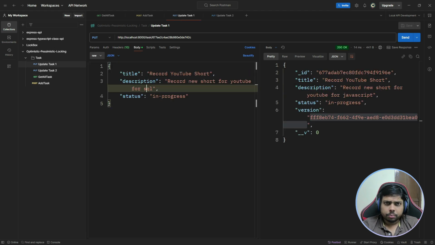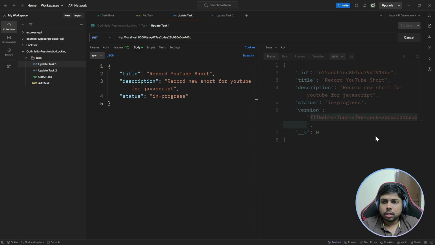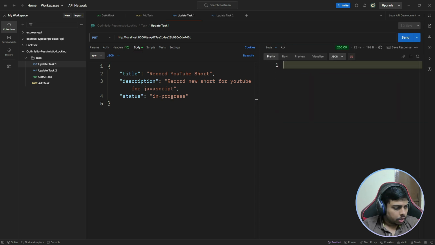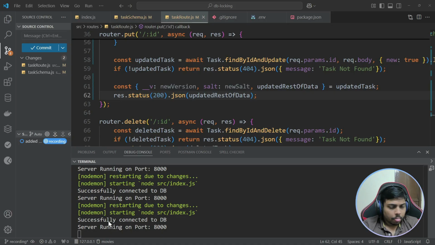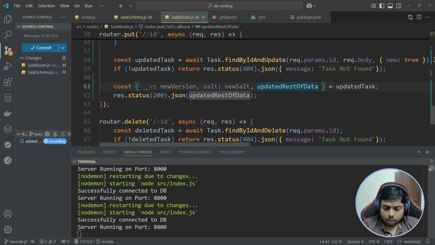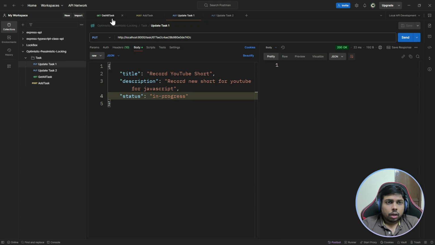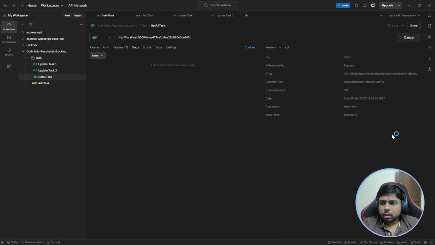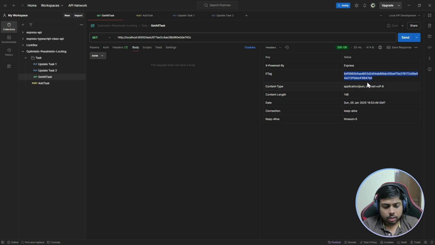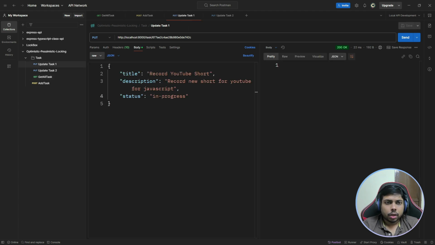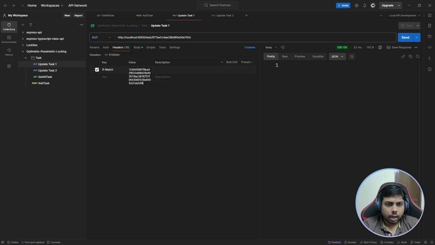Now the first person is completing it to JavaScript. So he will send the request and we don't get any data. Why is that? Because here I'm not spreading it, so I should spread this one. I'll do a fresh get call, because I updated the data, so now it has a different hash. So I'll use this hash now to send the information.